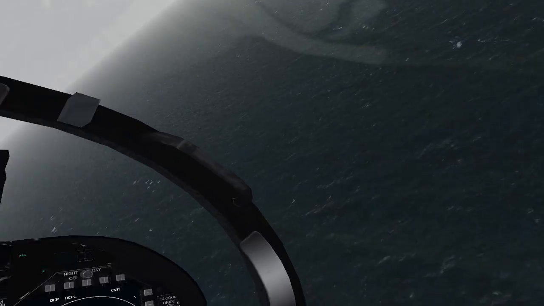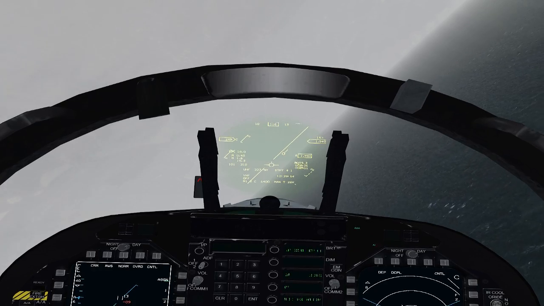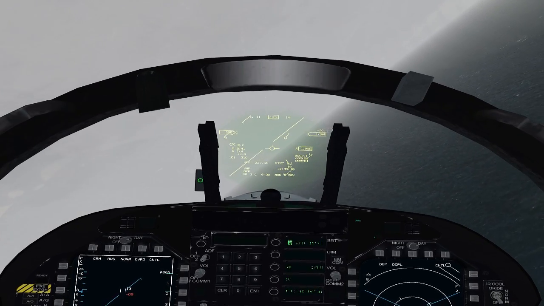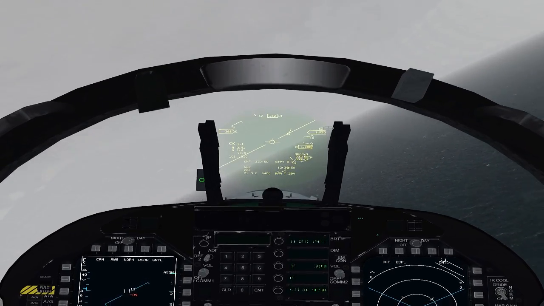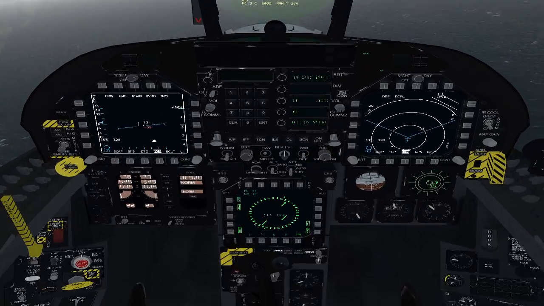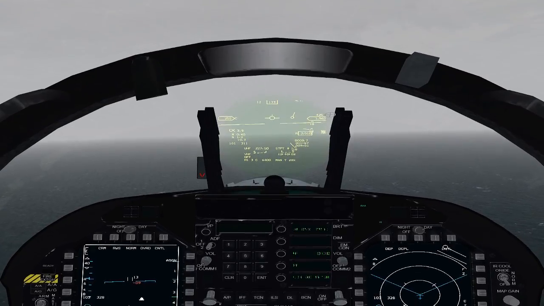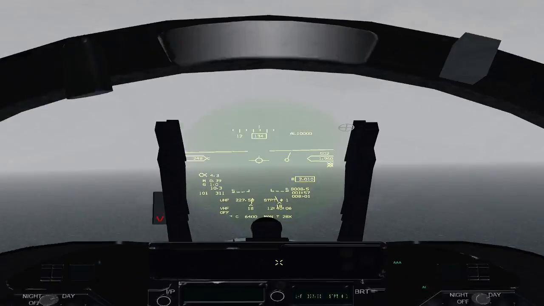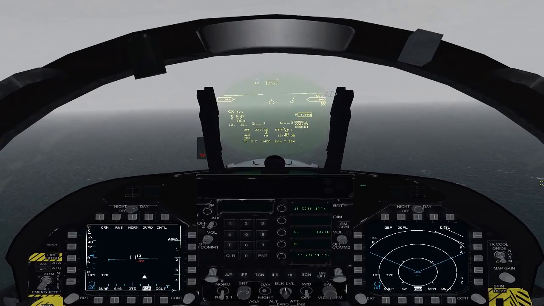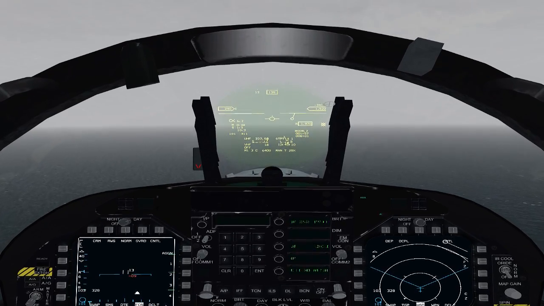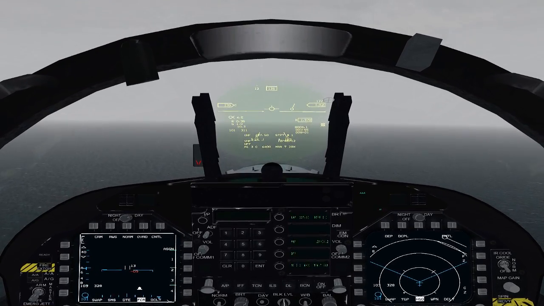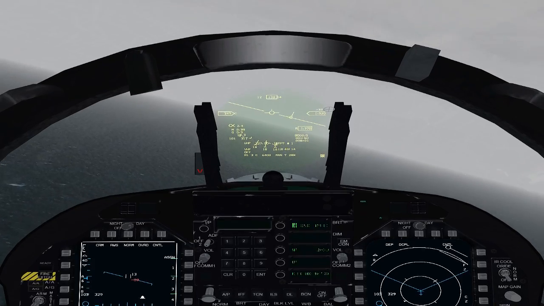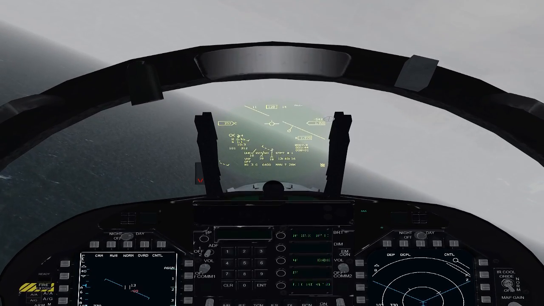And Hornet 1-1, turn right heading 130. Right to 130, Hornet 1-1. And just keep in mind your TACAN is working, so that little arrow right there is going to point towards your ship, and we're 9 miles away. Hornet 11, maintain 300 knots, turn left heading 125, vectors to final. Left to 125, Hornet 1.